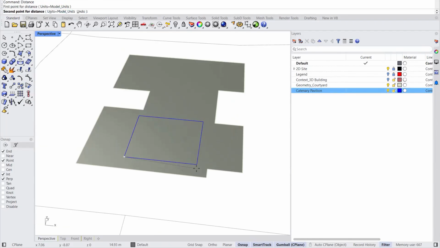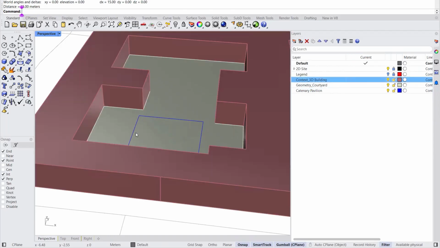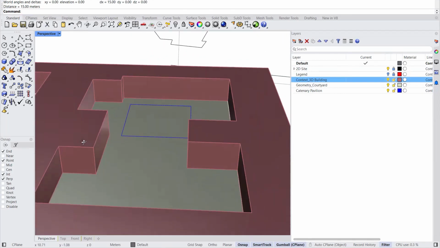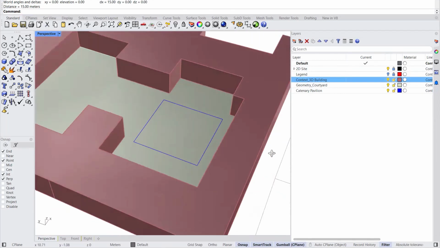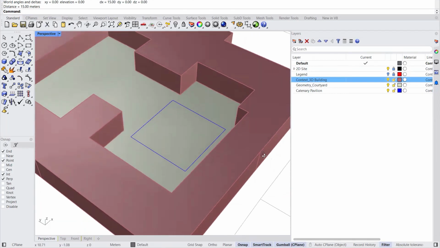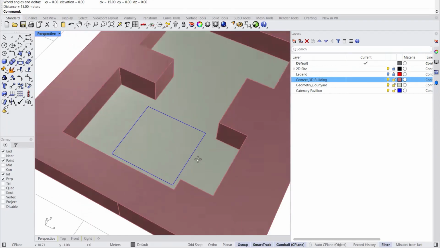If I measure from one end to the other end of this square, it's 15 meters by 15 meters. So it's quite large. And we're keeping it quite large to be able to visualize first in a diagrammatic way. So think about this as maybe a commission that you might be getting to design a pavilion, a catenary pavilion inside this courtyard of Herberger.